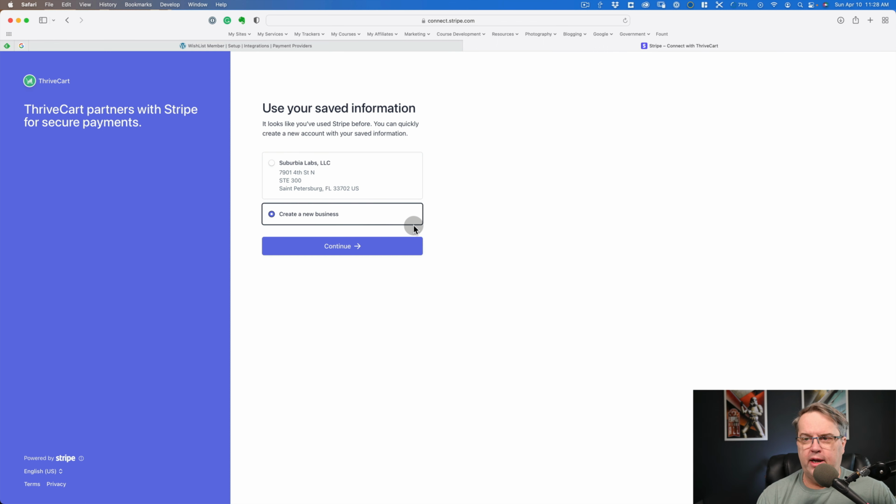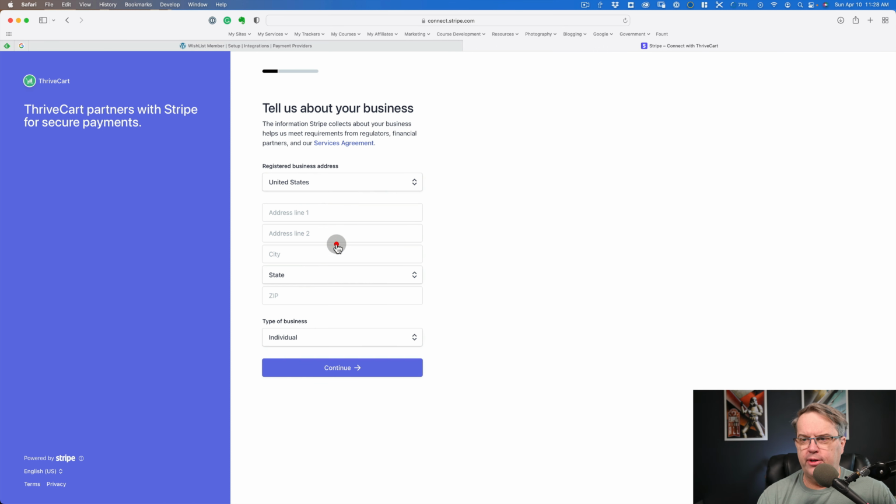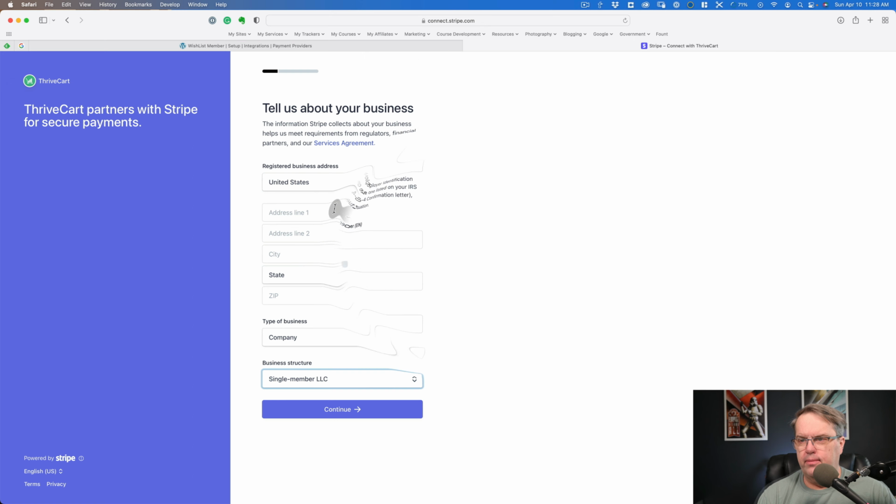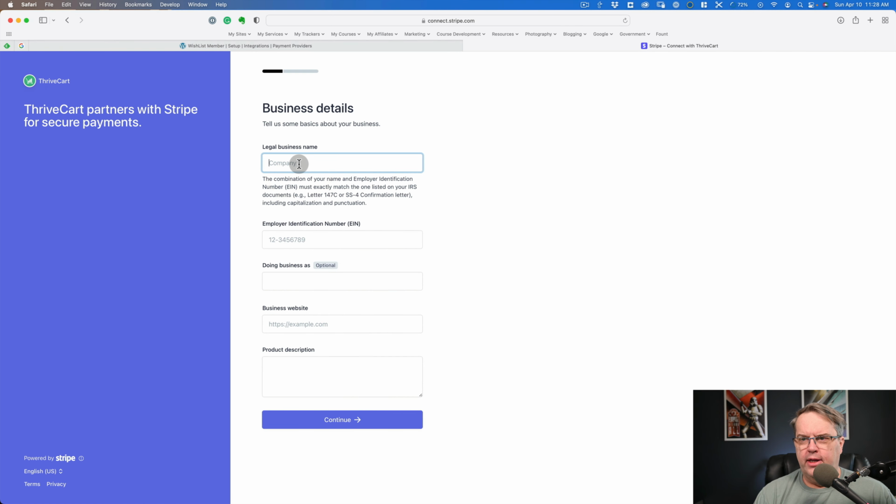And since I've only got one account, I'm not really going to be able to do this. I'd have to create a new business and give it all this information. And of course, you've got your options of an individual, a company, and mine is a single member LLC. And then it's going to ask for some more information as far as your legal business name, your employer identification, and if you're doing business as.